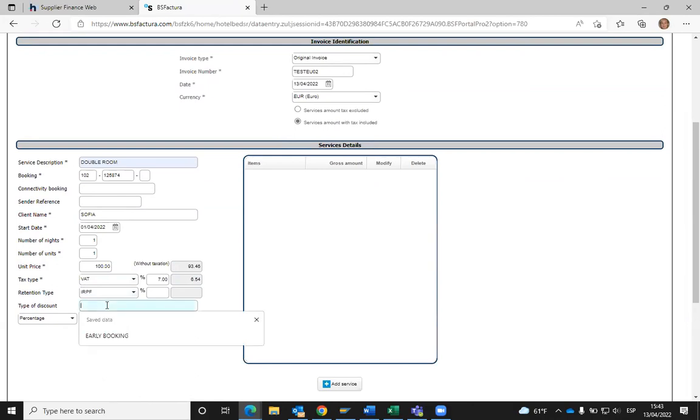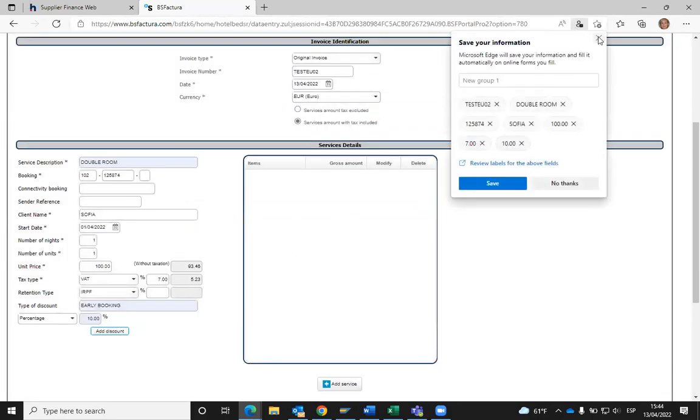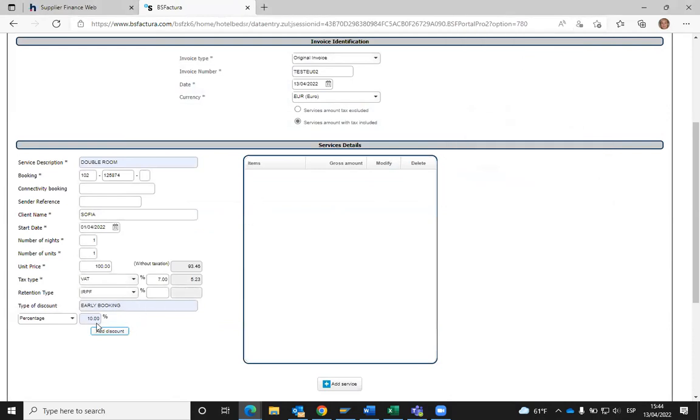If you want to add a discount, for example, early booking, just put here the percentage discount. We can put here early booking percentage. You can choose between percentage and amount. For example, and add. Okay, we have this and this.